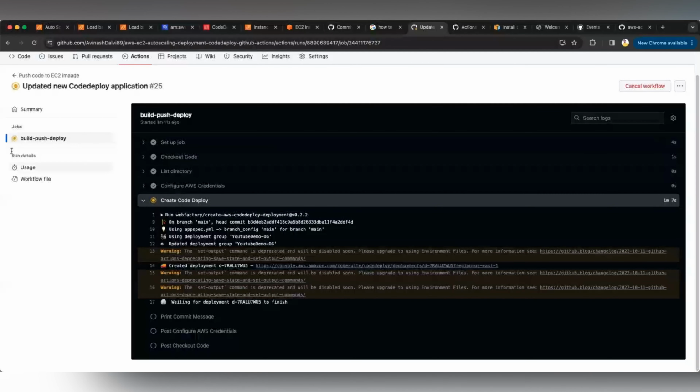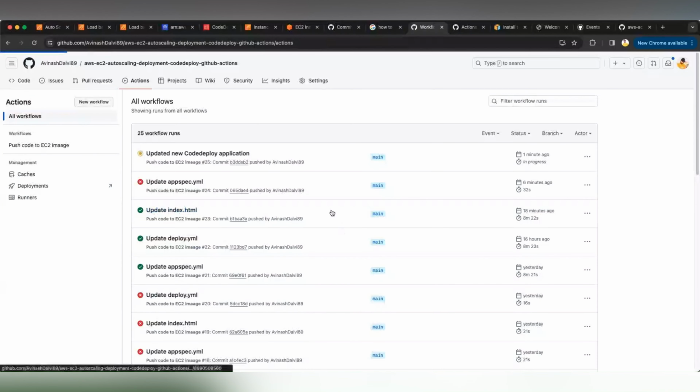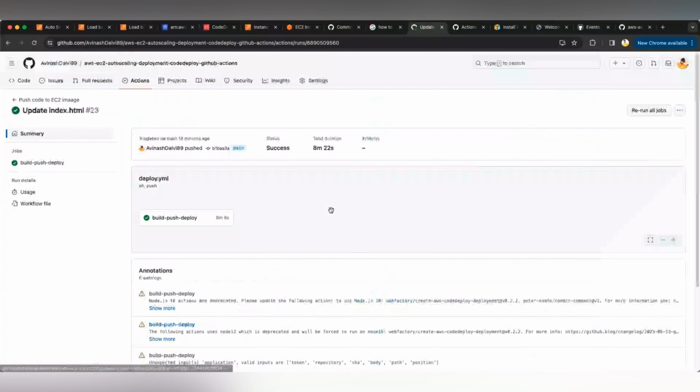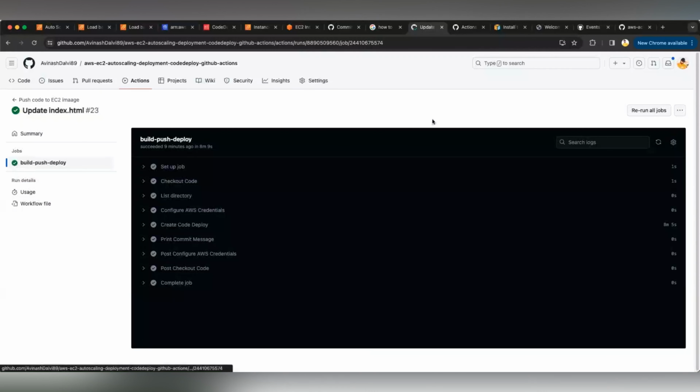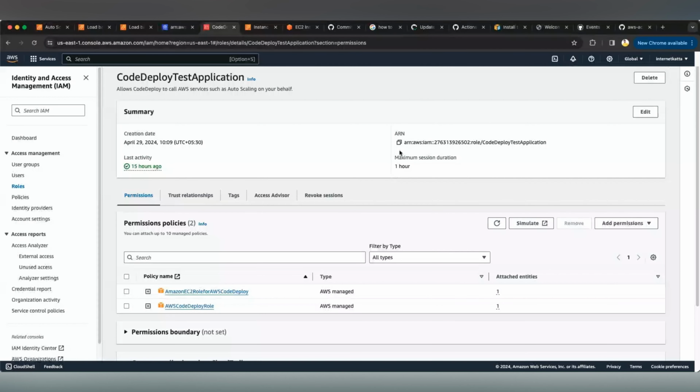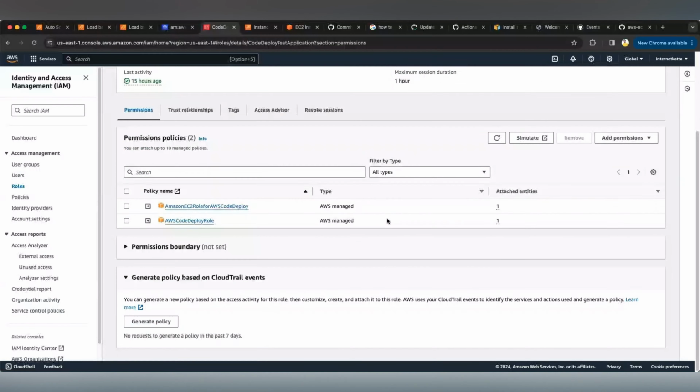I can show you an example. Let me show you the one we have already done. Click on this and see that if everything worked well, it will have all checks marked done and a green tick mark. And that's how your GitHub Actions pushes your code to your EC2 Auto Scaling through CodeDeploy. It will keep going on, so you can keep track of this.